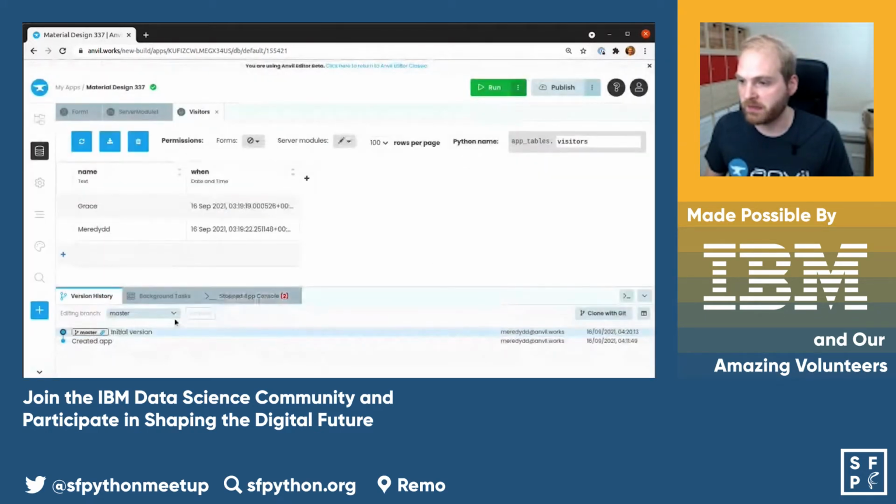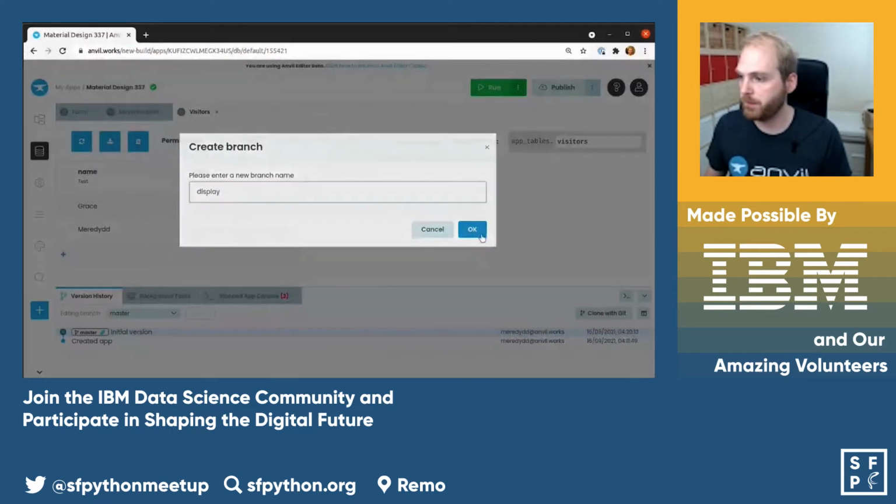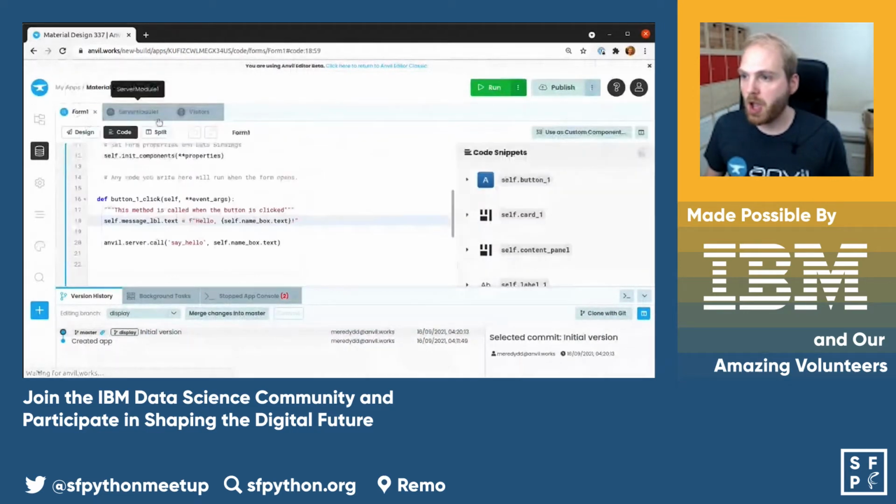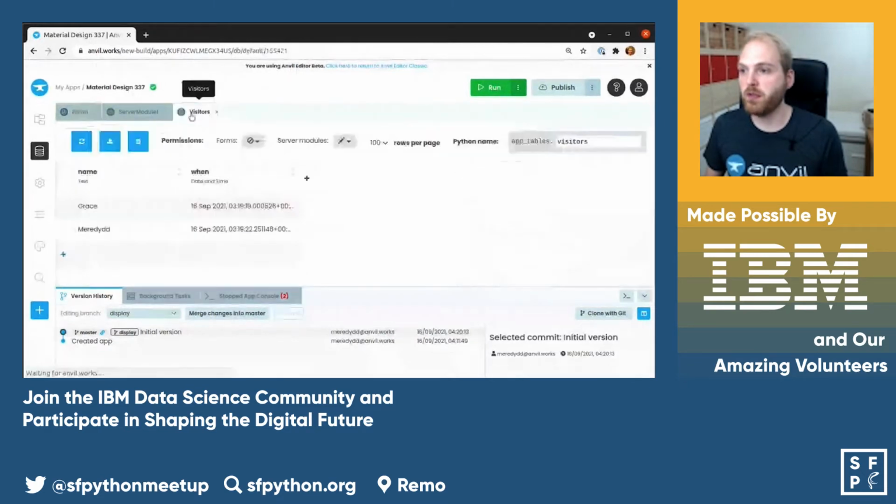Okay, and let's create a branch. Display. Okay, switch to that branch. Right, so we want to display the contents of the visitors table on the UI.